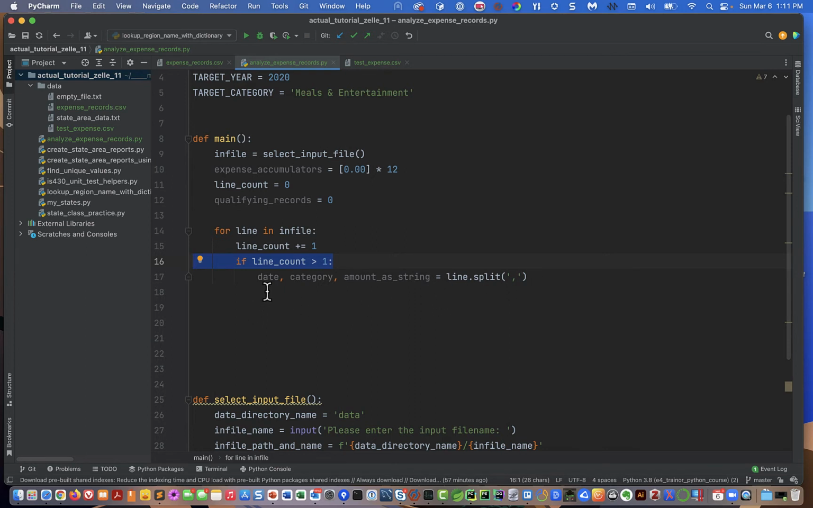We unpack it as date, category, amount as string. Whenever I get something, particularly things like amounts and counts, and I've got the string version of them, I like to have a variable name that warns that we haven't turned it into a proper internal number type yet. Okay? All right, so this is good.